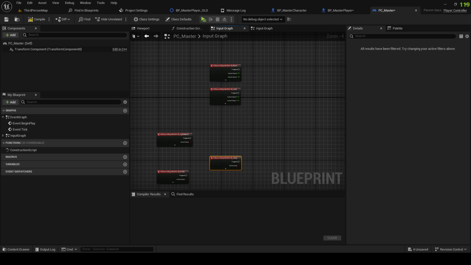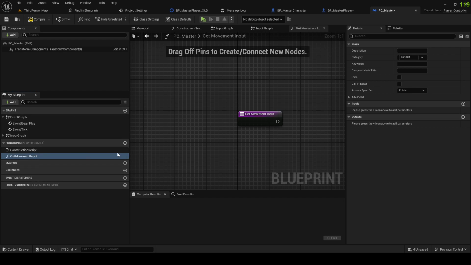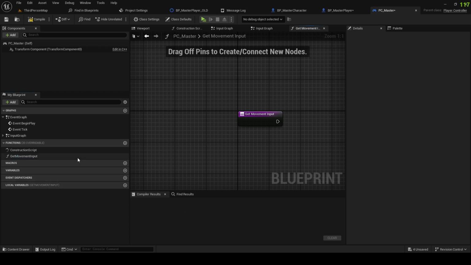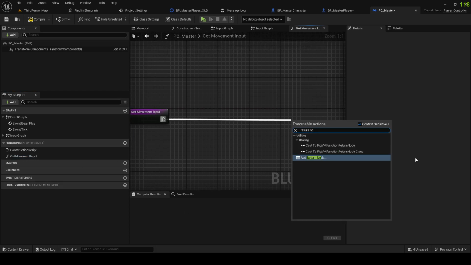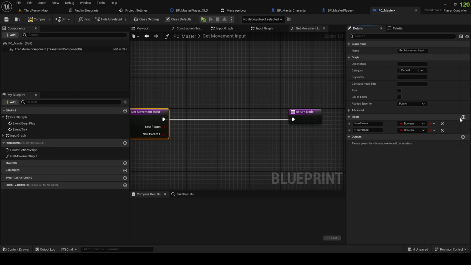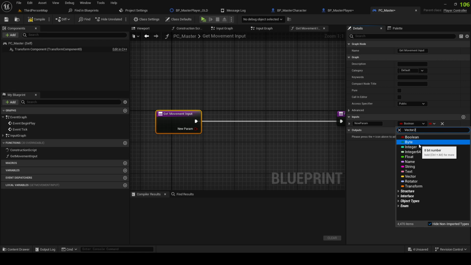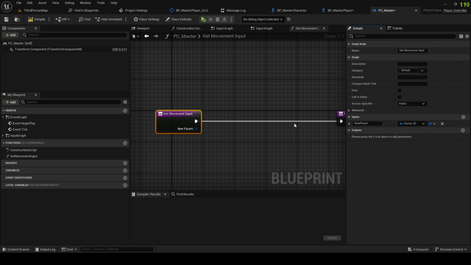So we're gonna do a function, get movement input, and gonna open it up. We're gonna make a return node. Actually, we'll do a vector 2D, call it current input.